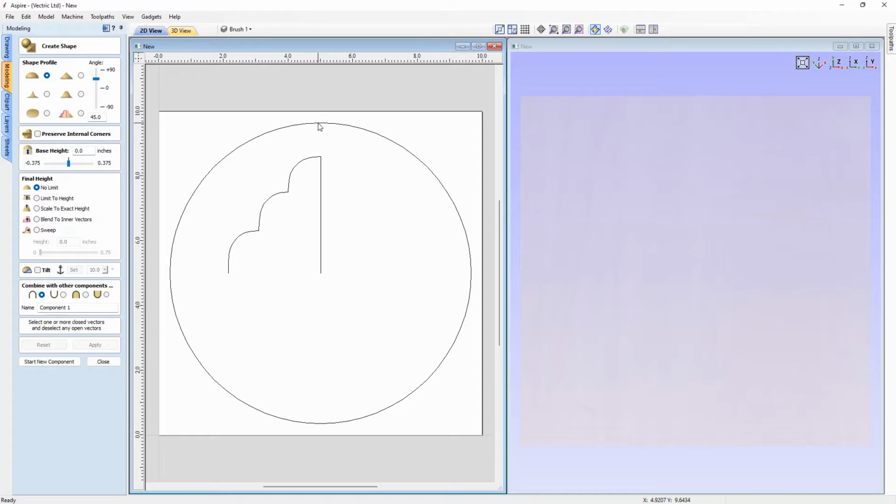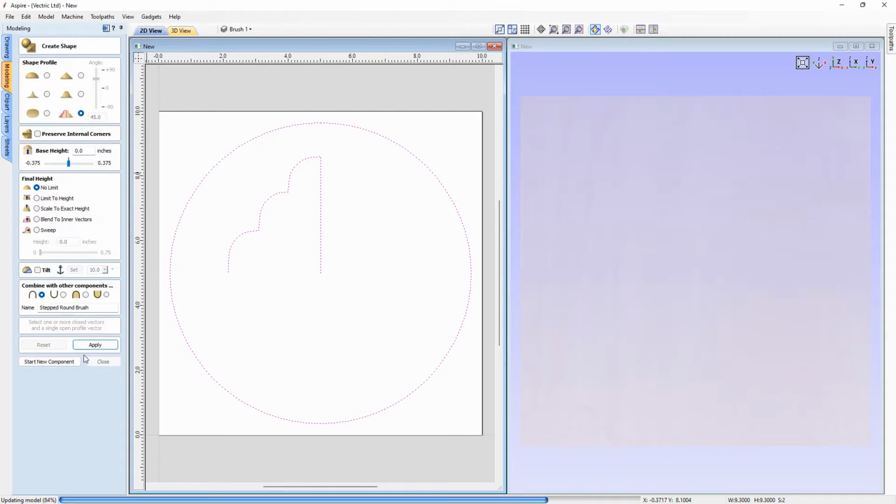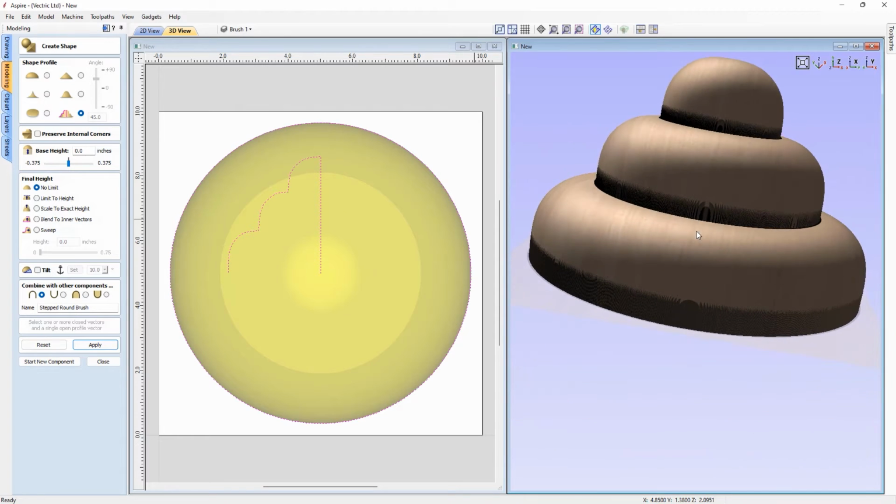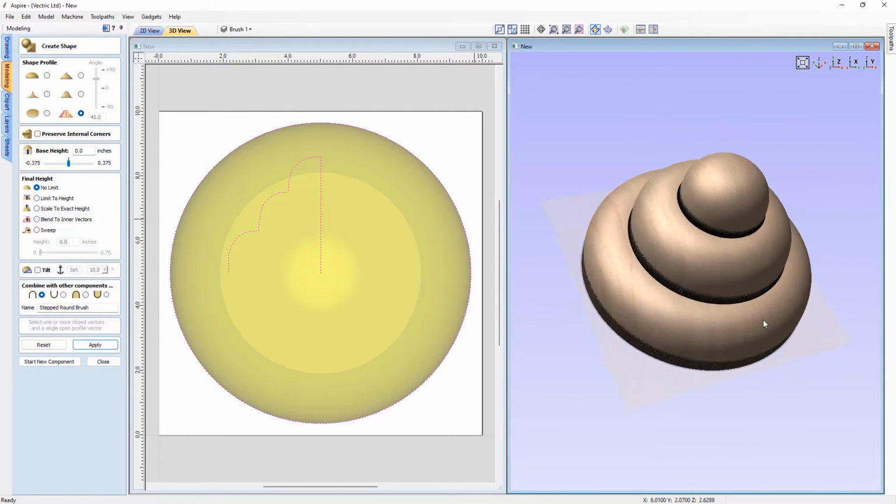We're going to select our outer vector as the actual brush shape, followed by Shift, where we're going to select this vector, which is our custom vector. So we need to select this option here from within our profile selection choice. We're going to set that to no limit, and we're going to call this one Stepped Round Brush, like so, and then we'll go ahead, press apply, and we can see the result of that there and see what that looks like.